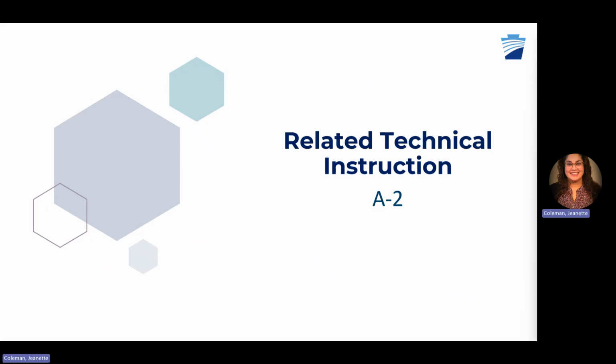So, with the related technical instruction, many different organizations can provide the related technical instruction portion of an apprenticeship program, including community colleges, career technology centers, online providers, or even the sponsor themselves. Sponsors of registered apprenticeship programs are eligible to be placed on the eligible training provider list, qualifying them for additional state and federal assistance. And training can be provided on site or in partnership with an external education provider.